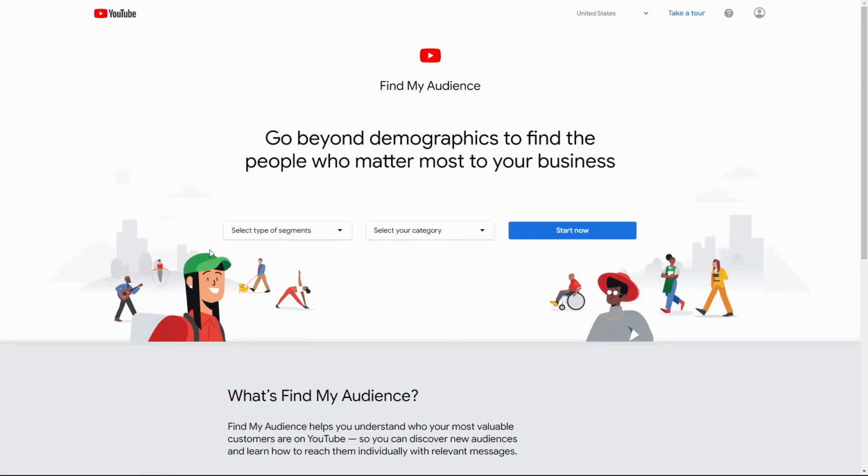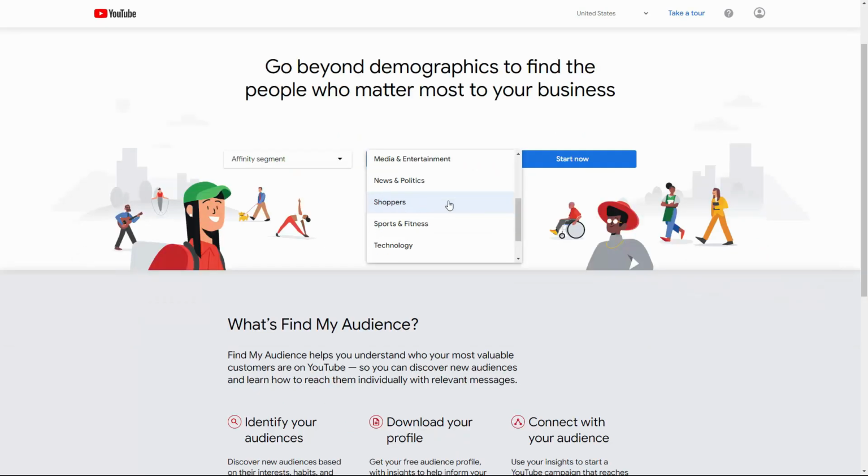Welcome back. Now, the other way to use the Find My Audience tool is to look at an affinity segment. When you look at an affinity segment, you're trying to find an audience that will be similar to the one that you are targeting. So with an affinity segment, you're going to select a specific category of people who have interests and habits like the audience that you're going to be targeting.